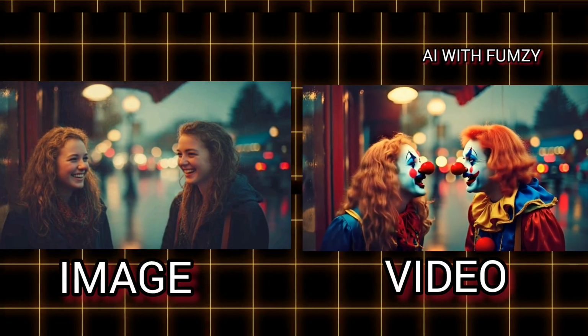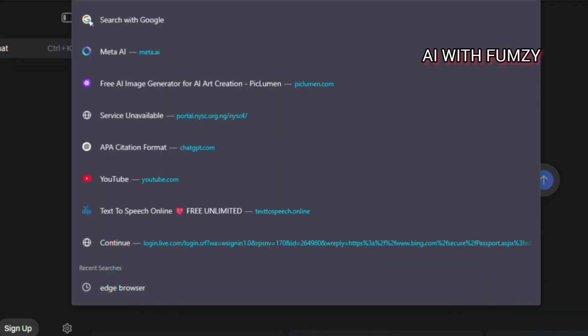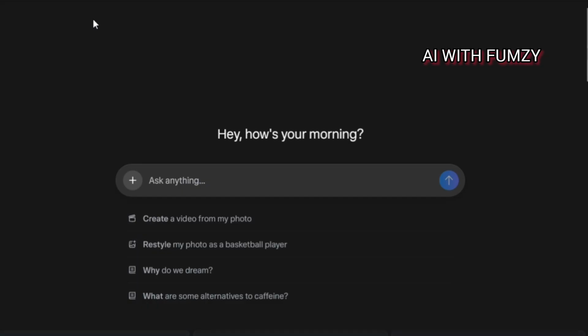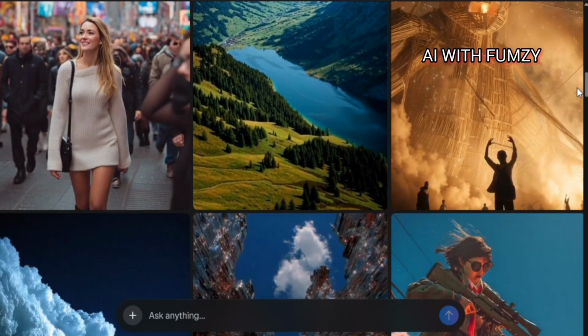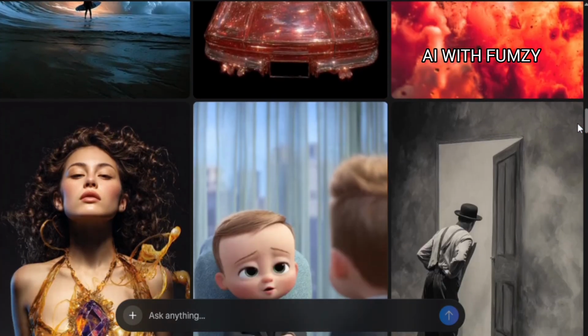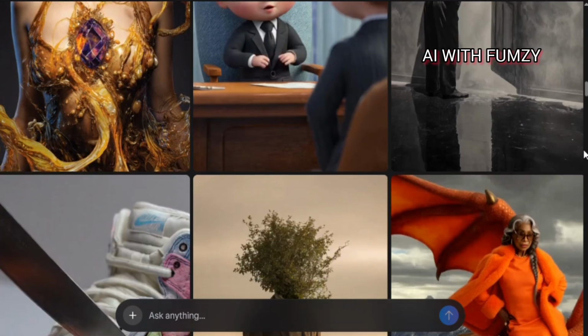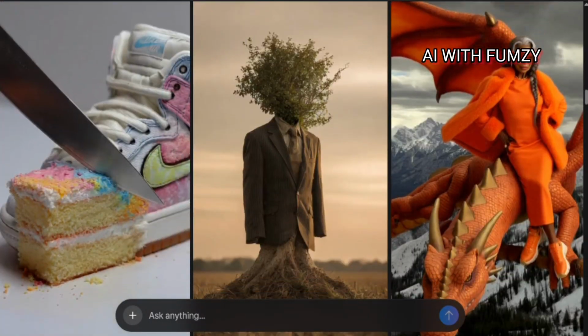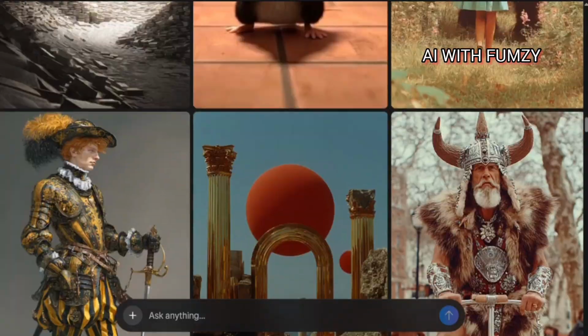Alright, let's dive in. Go to your browser and search for Meta AI. Once it opens, this is the Meta AI interface. Clean, modern, and filled with creativity. Scroll through and you already see cinematic, ultra-realistic images and videos made by other users. But don't worry, I'll show you exactly how you can make yours right here. So stick around till the end.